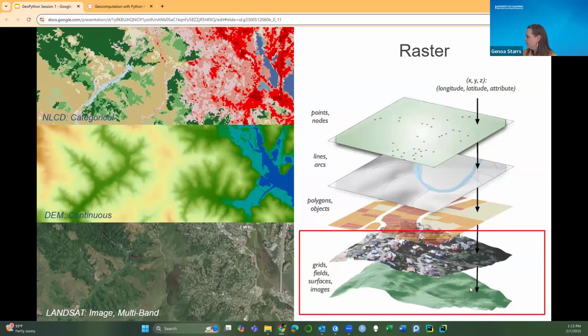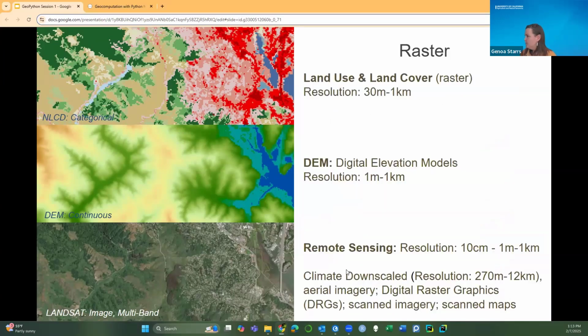Here's an example of how we tend to think of geospatial data in layers. You can see here, the bottom two are examples of raster data, these surfaces or grids or fields over the landscape. Now, a couple other examples would be climate data, raster graphics, scanned imagery, and often scanned maps will be considered raster data.